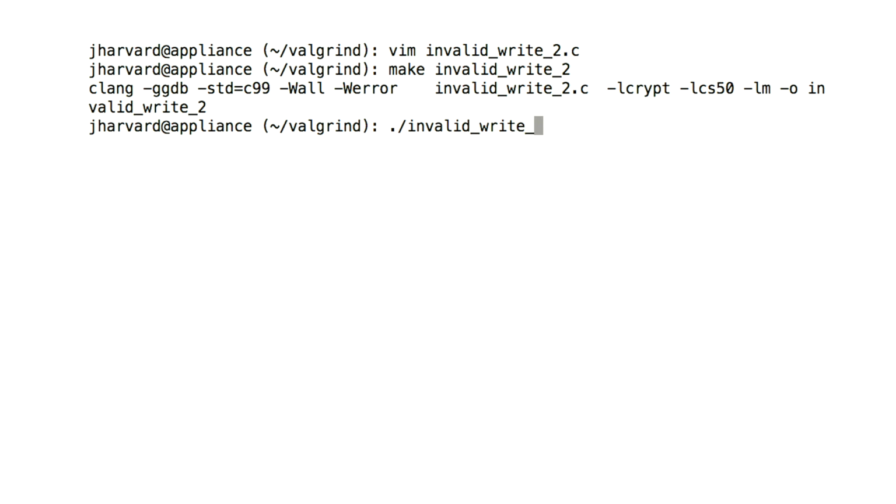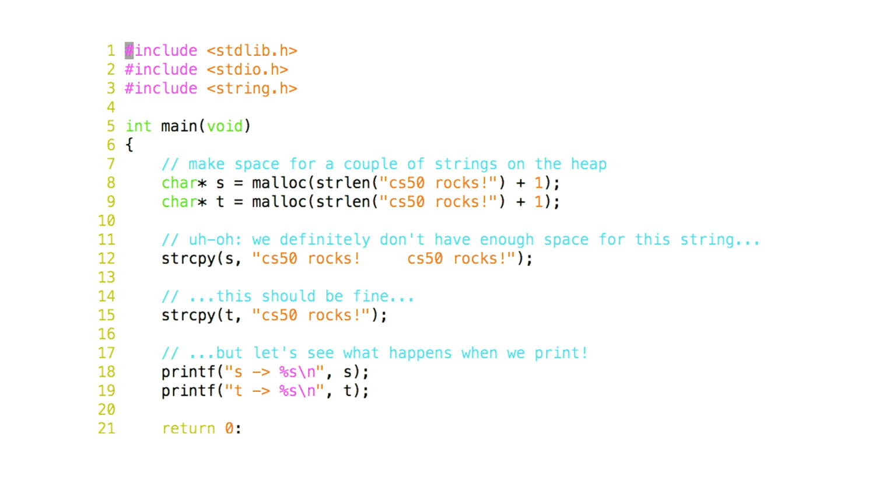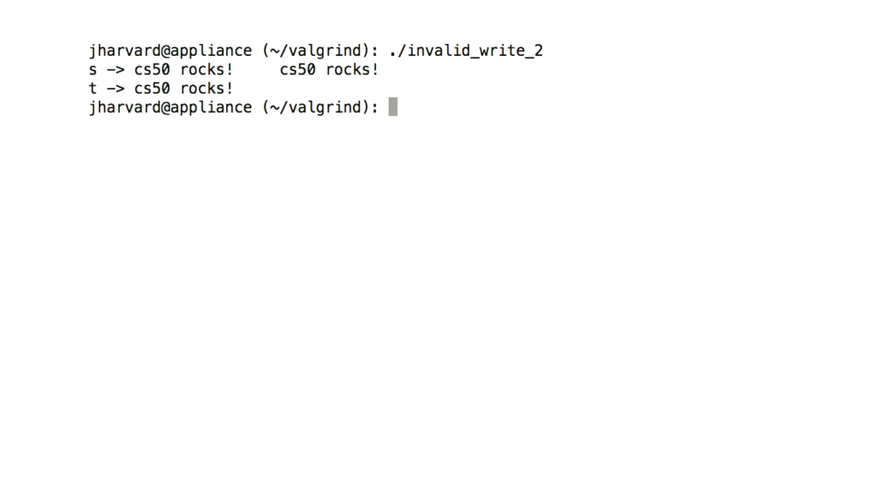Let's run this code. Look at what happened. The strings we stored in our heap blocks both appear to have printed out correctly. Nothing seems wrong at all. However, let's go back into our code and comment out the line where we copy "cs50 rocks" into the second memory block, pointed to by t. Now, when we run this code, we should only see the contents of the first memory block print out.